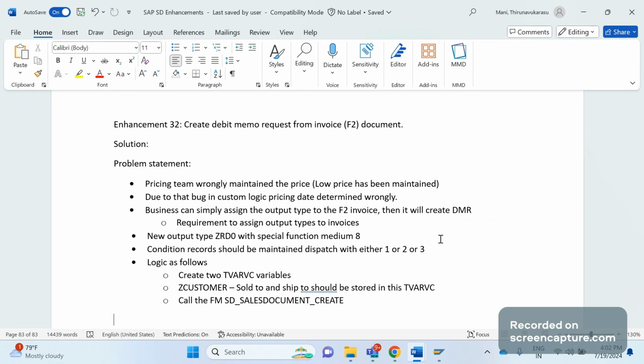To do this, there are two ways available. One is that they can cancel that F2 invoice and recreate it, so during recreation the new price will be picked up. Another way is that we can create the debit memo request with reference to that F2 document, and in the debit memo request the correct price will be picked up. This is one scenario why we need this enhancement.